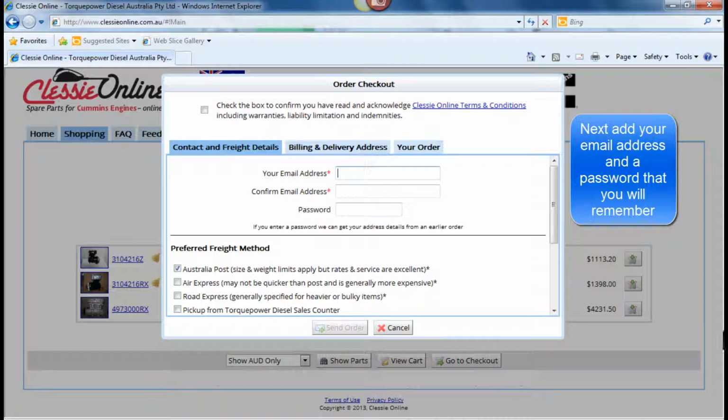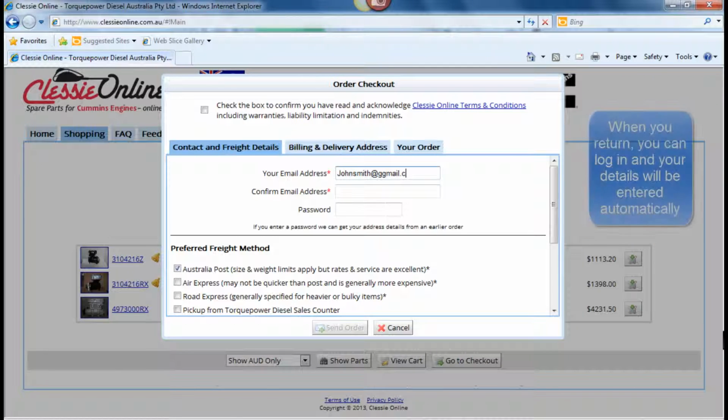Next, add your email address and choose a password that you can use on your next visit. With an email address and a previously set password, your invoice and delivery address details will be automatically filled in when you next visit this site.